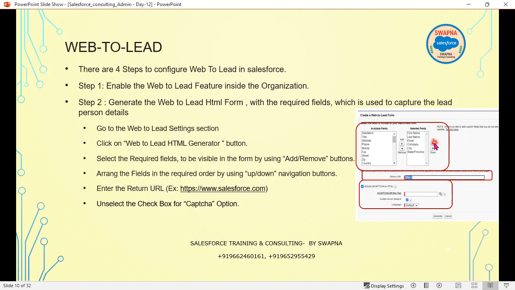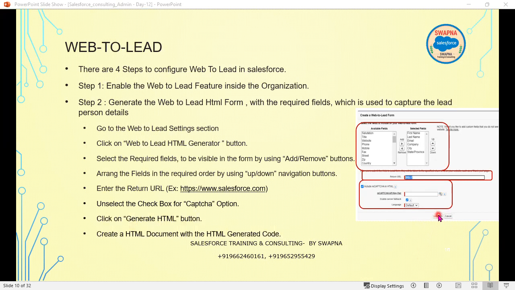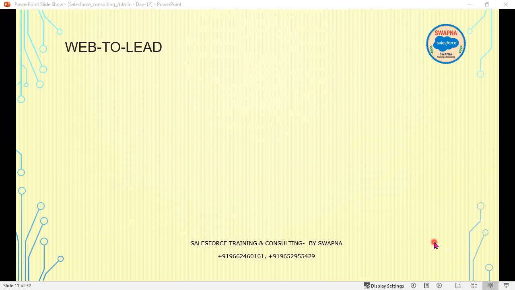When you click on Create Web-to-Lead Form, you will be able to see this screen. In this screen, you need to select the fields, the URL, and the captcha. These are the details you need to select. Once you select these details, click on the generate button. There is a Generate HTML button at the bottom. When you click on the generate button, the code is generated by Salesforce.